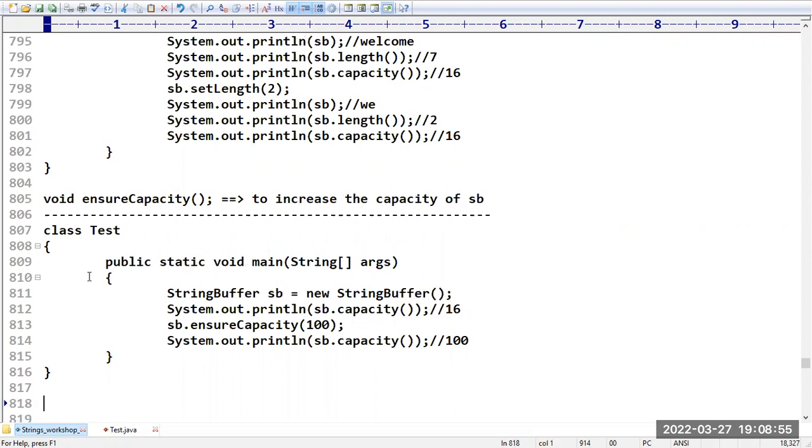Okay. Sir, any doubts up to these two functions? Please confirm. Please confirm, friends.